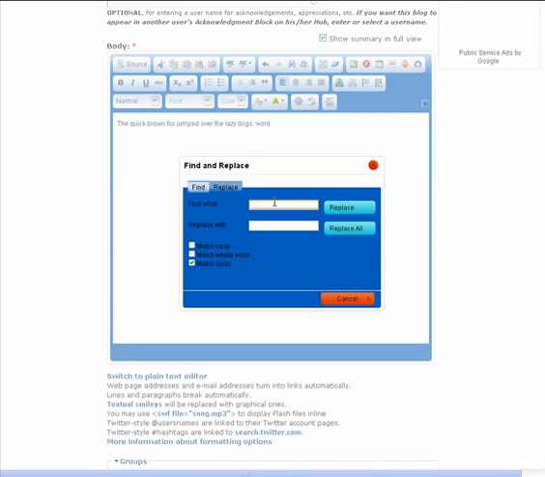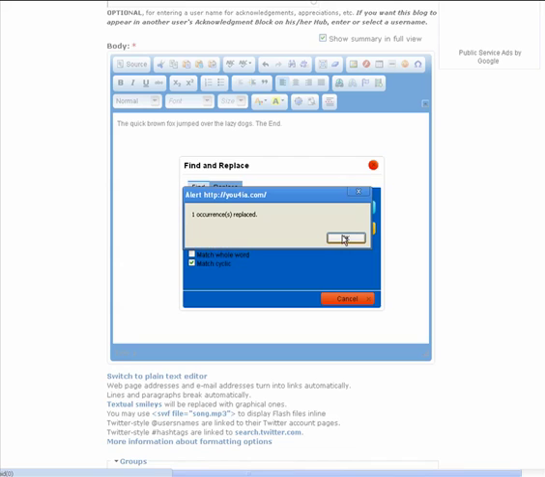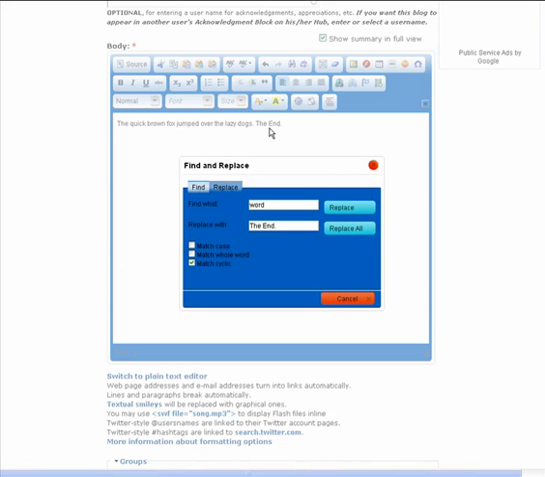I chose to click on the Replace button, so the Replace dialog is what is currently showing. I'm going to replace the word Word with the end. I can choose to replace a single entry or replace all. I'll choose Replace All. It tells me that one occurrence has been replaced, and we can see that the change was effective. The Cancel button will simply exit this dialog. It will not undo your replacement.